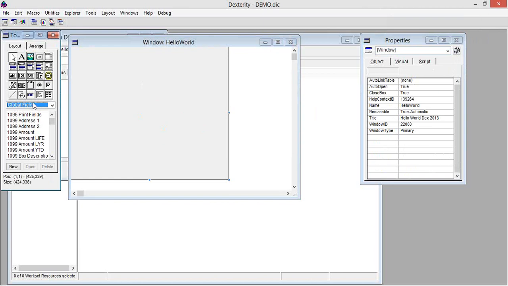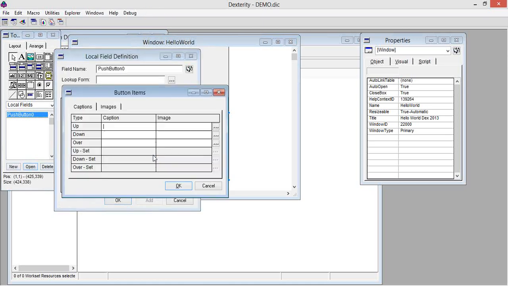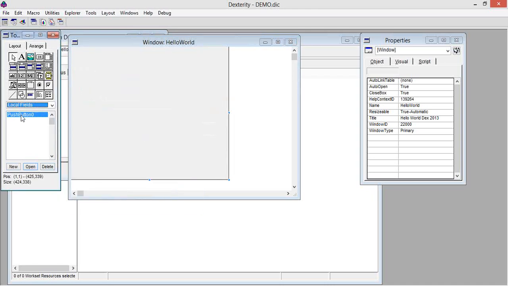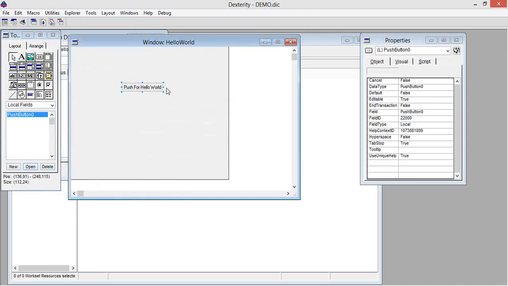So when you create these buttons, you really want to create a local field and define it as a button. In this case, the push button 0 that we started to create, I need to give the text here. So I'm going to say here, push for hello world, and then drag that onto the form. So we'll drag that onto the form.